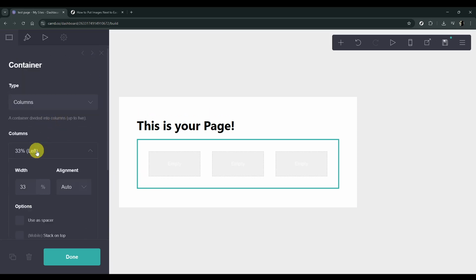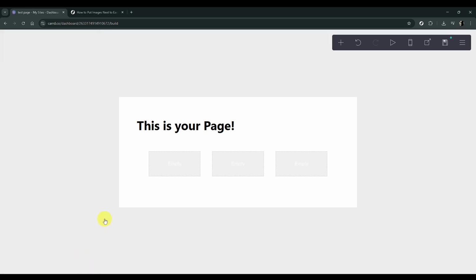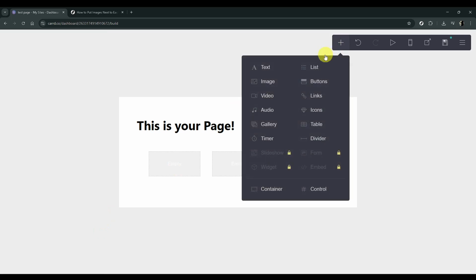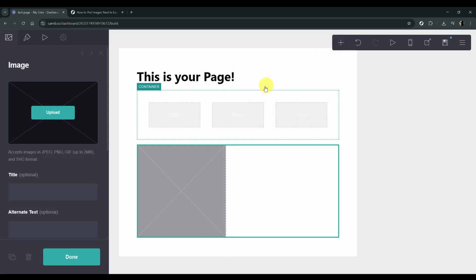Go back to the plus icon to add another element, this time choosing Image from the list. Here's where you can decide how many images you want to place within your container. If you need more images than initially added, simply hit the Add button again. This will duplicate the image element, allowing you to place multiple images side by side.